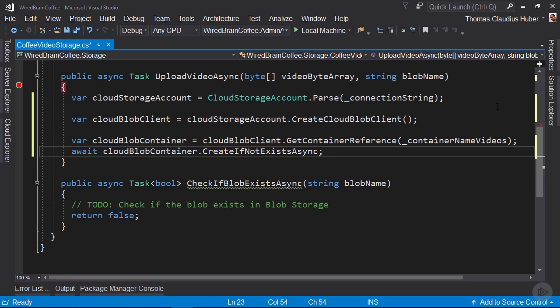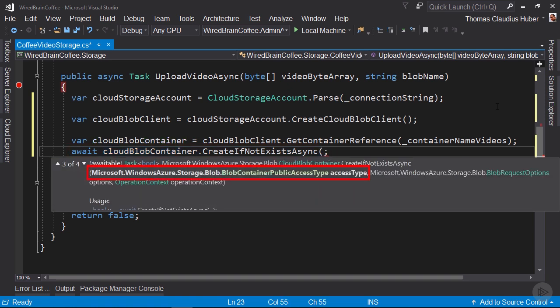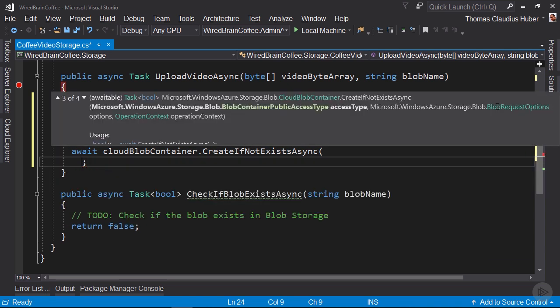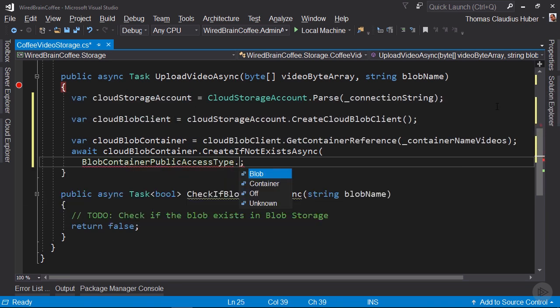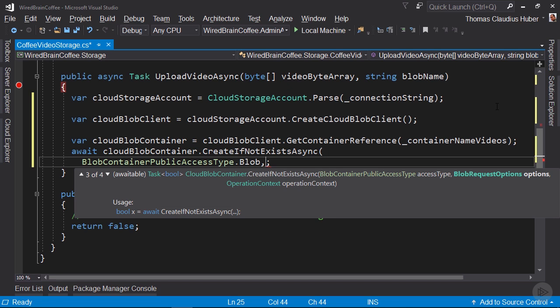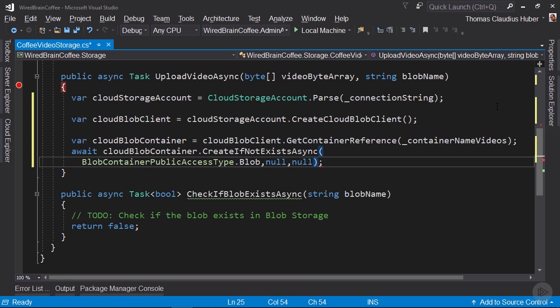But the CreateIfNotExistsAsync method has overloads. And as you can see, there is one overload that takes a BlobContainerPublicAccessType. Let's use this overload to set the public access level to blob. So I use here the BlobContainerPublicAccessType. I press Ctrl+. to add a using for that namespace. And here you can see you can use Off, Blob or Container. The access levels you learned about in the previous module. Let's set it here to Blob to grant public read access to our blobs. There are two more parameters required, BlobRequestOptions and OperationContext. You can just pass in null for these additional parameters.